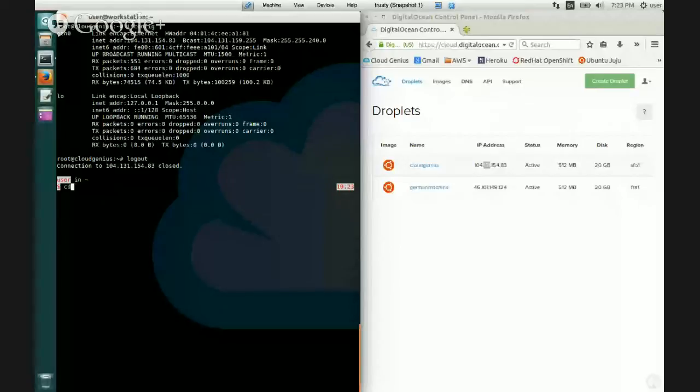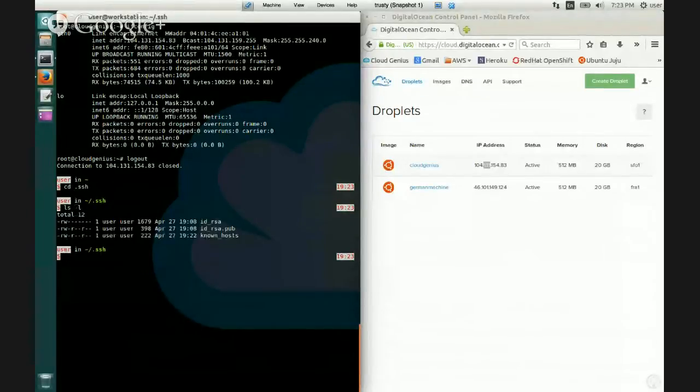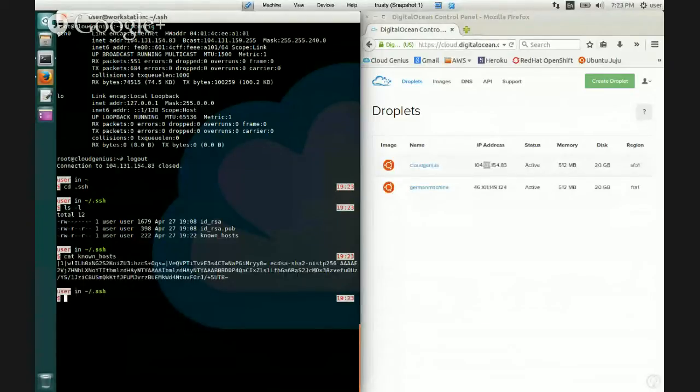And now go check the .ssh folder again. What do we have here? We have a new file there. What does it contain? The file is called known host. It contains a hash corresponding to the machine we connected to. So now we know that machine, we know that computer already.